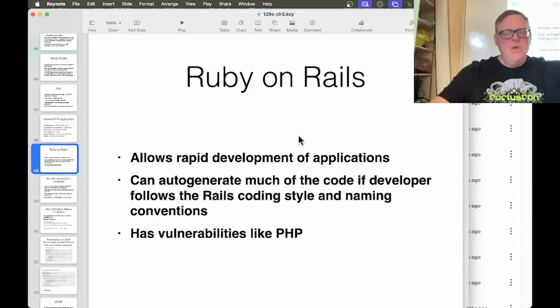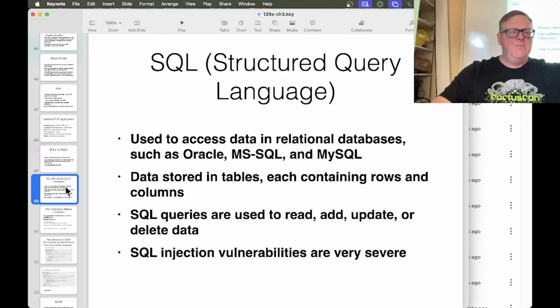Ruby on Rails was all over the place about 10 years ago. Everybody was writing in Ruby on Rails. I haven't heard that much of it lately. It seems to have fallen in popularity.